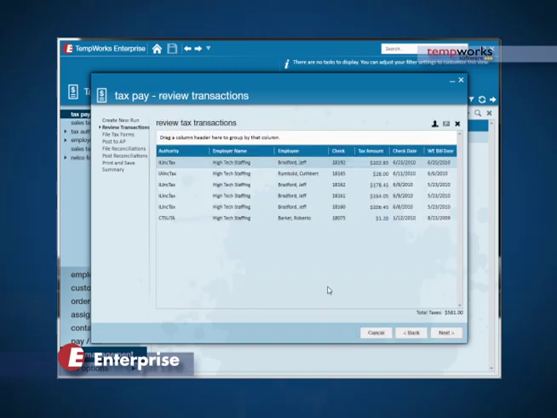This will pull in all of the transactions for those authorities that you're about to pay so you can review which ones you want to pay at this time. If you see a given check in here that you don't want to pay, you can pull that out of the run and continue from there. This allows you also to jump to the employee record or the check record if you want to verify the taxes before you continue. Once you've verified all of the transactions that you want to pay at this time, go ahead and click Next.